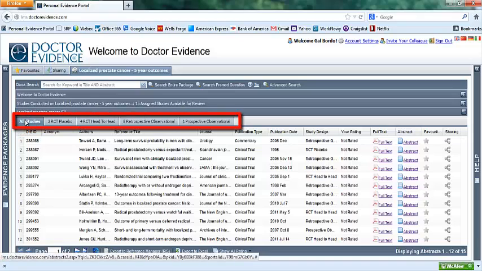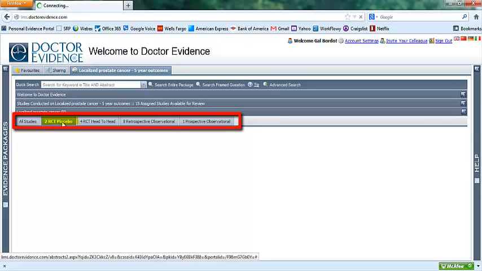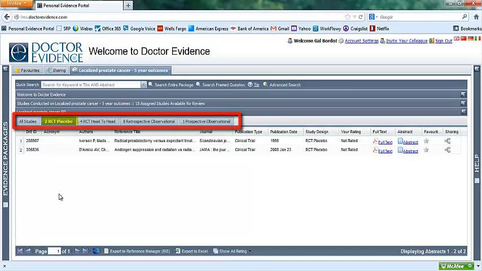These tabs here allow you to go through each study design, or right now we're in the All Studies tab. So you can choose All Studies or choose the tab that you want to see. Let's say, for example, you only want to see the RCT placebo studies. So you click on the tab and there are your 2 studies.